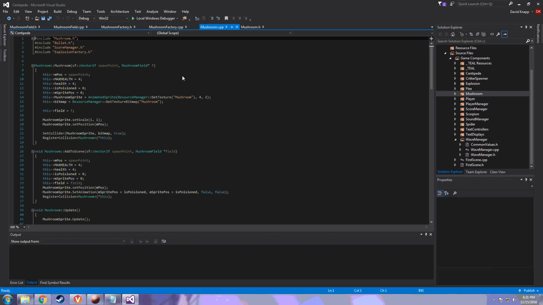Now, the mushrooms act as listener objects as well. They are another example of the listener pattern for the mushroom field, where the mushroom field will wait for the mushrooms to tell them that they are dead to clear the position or to change their status of occupied or not.